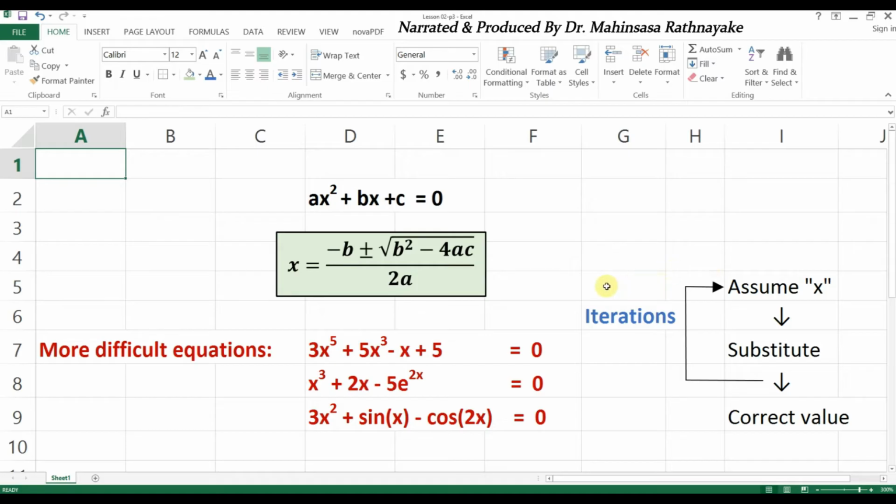It means simply we have to assume a value first and substitute it into the equation. If the equation is not satisfied, we should continue with a new assumed value and do the same process until the equation is satisfied with our assumed value. This can be called the trial and error method as well. But it's very difficult to do many cycles of trial and error, or many iterations, to obtain the correct solution manually. When we use Excel software for this, we can easily perform iterations and find correct answers.